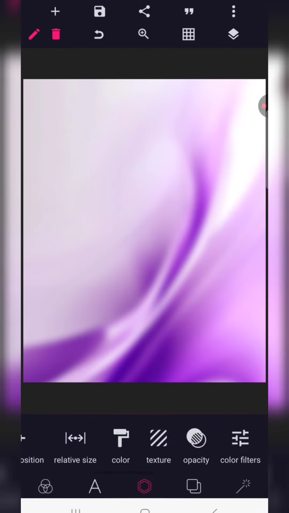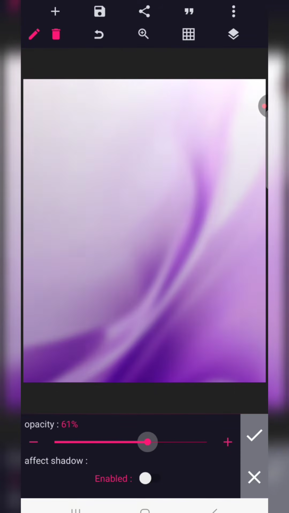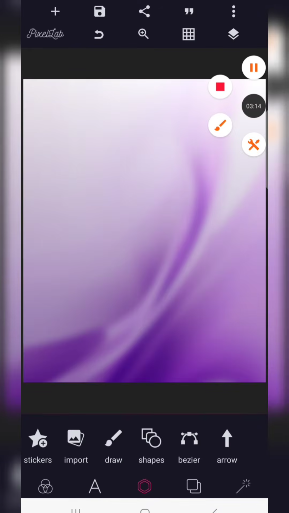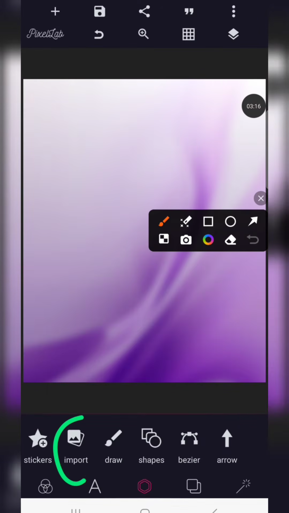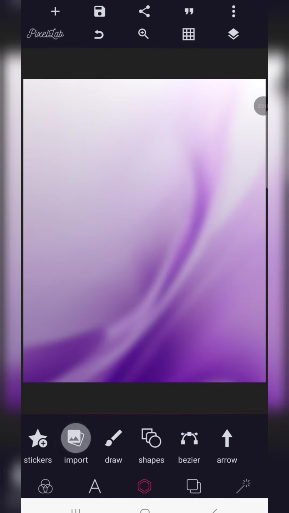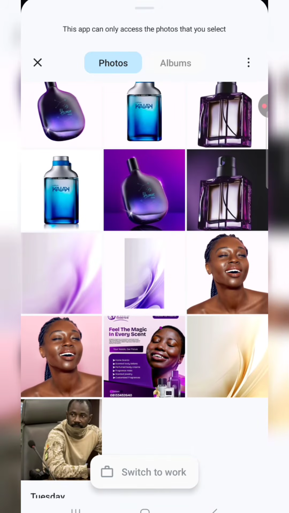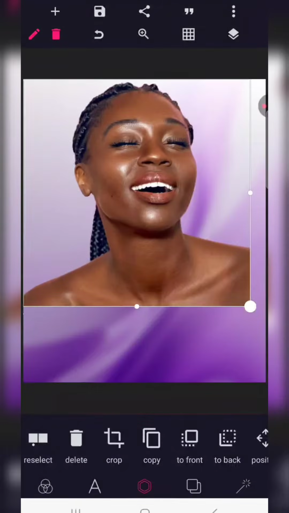So what I'm going to do is to reduce opacity a bit to make it fit with the background. So we have this. Let's reduce it to just about 50%. Okay, then it's locked up. After doing this, we're going to bring in the image we're designing for. It's a beauty flyer, so for a perfume brand. So I have this image with me now.